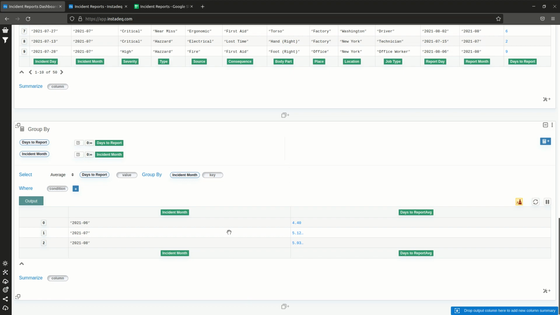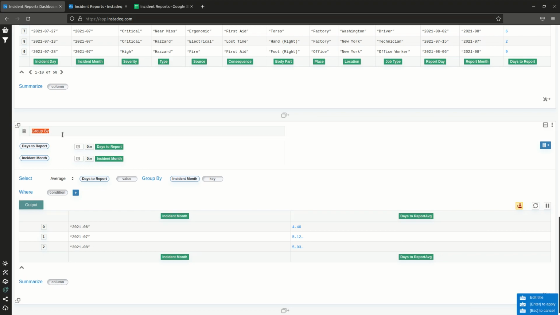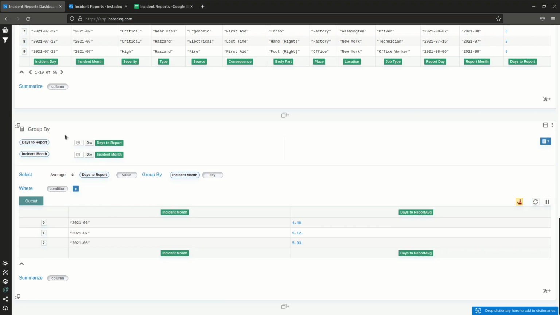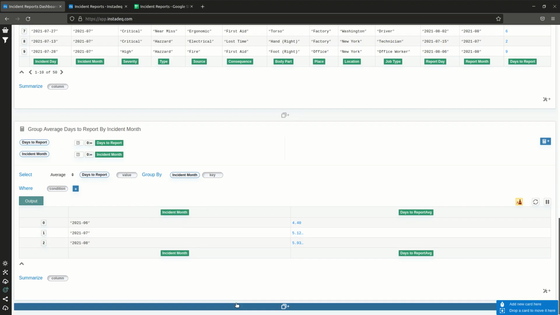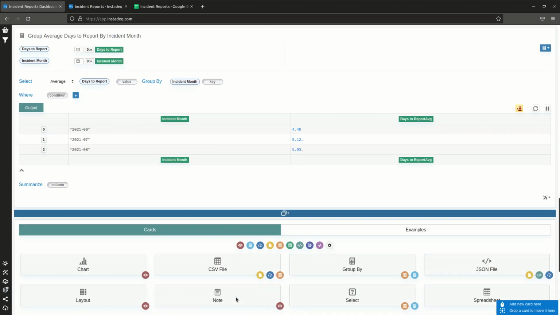And now that we have our information, we can give a descriptive title to this card, either by double clicking it and giving it a title by hand. I will hit escape here to go out of the edit, or you can control or command double click and it will give a descriptive name based on the structure of the query. So after this, I'm going to create a new card.